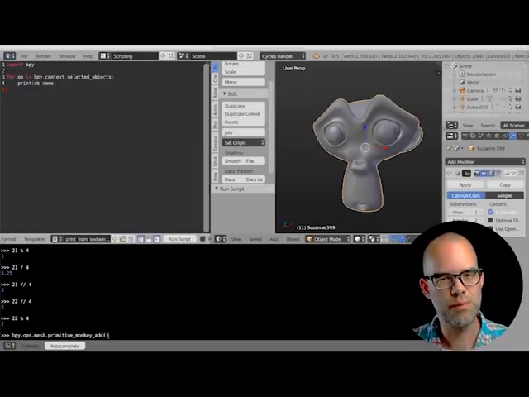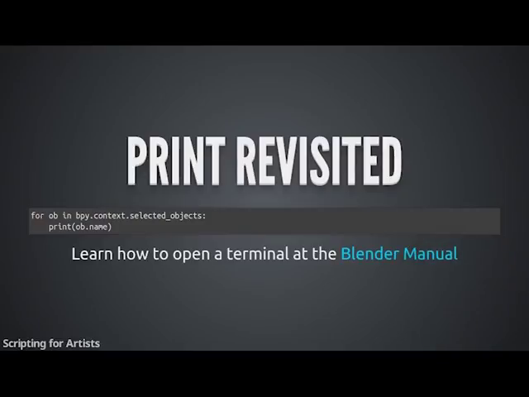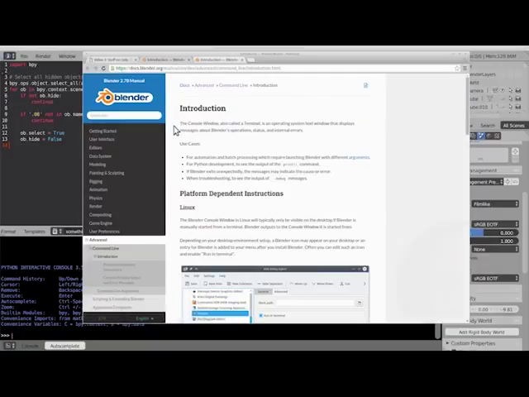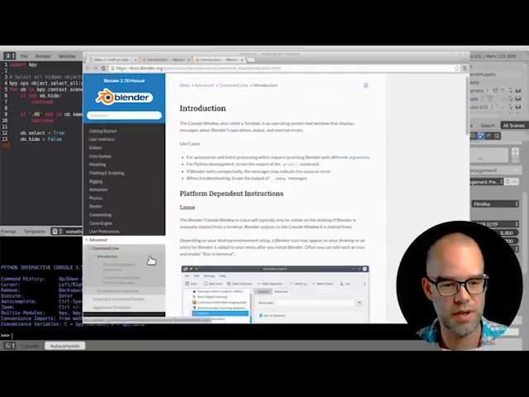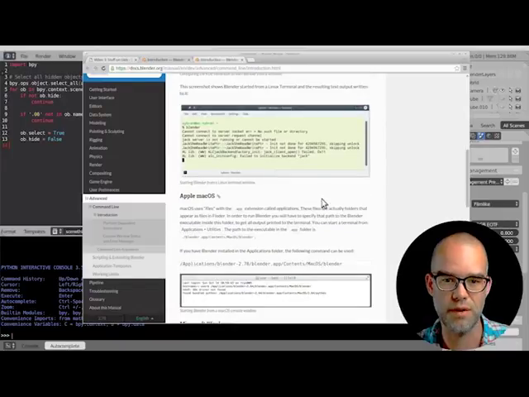And that is because print statements only output to the Interactive Python console when they were given in the Interactive Python console. So where does it end up? Well, it goes to the terminal that you use to open Blender. You probably didn't use a terminal to open Blender though, and fortunately the Blender manual explains all that. You can find it in blender.org/manual, advanced command line introduction, and there for every major platform we have described how you go about opening the terminal.